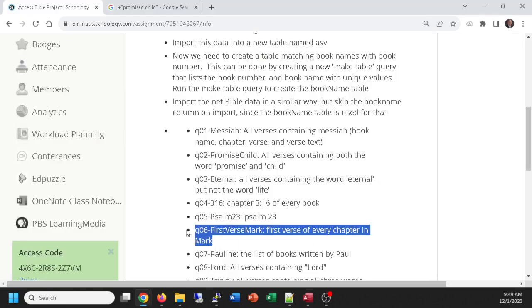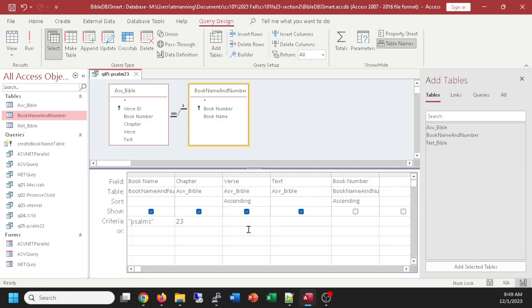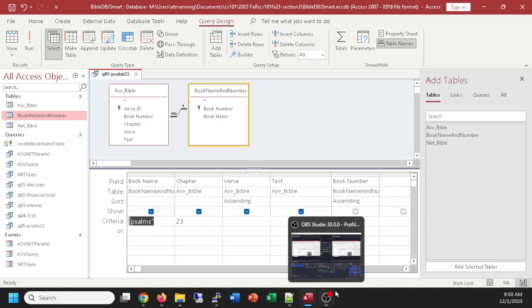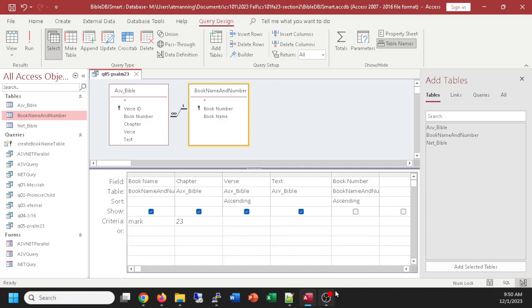First verse of every chapter in Mark. Perhaps that will serve as an outline for memory hook. The first verse of every chapter in the book of Mark. We're studying the book of Mark at Arbor Oaks. We're on chapter 16 this Sunday. Suppose I want to see the first verse of every chapter. Well, book name, Mark. Chapter, well, every chapter, so I delete that criteria. But verse number is going to be number 1.